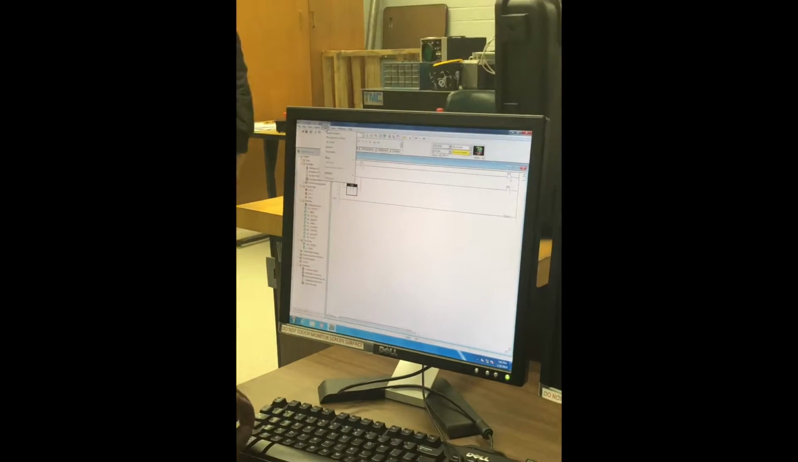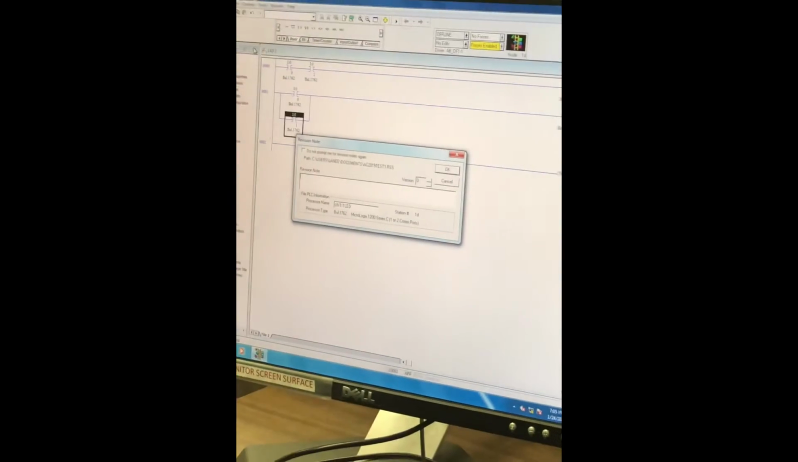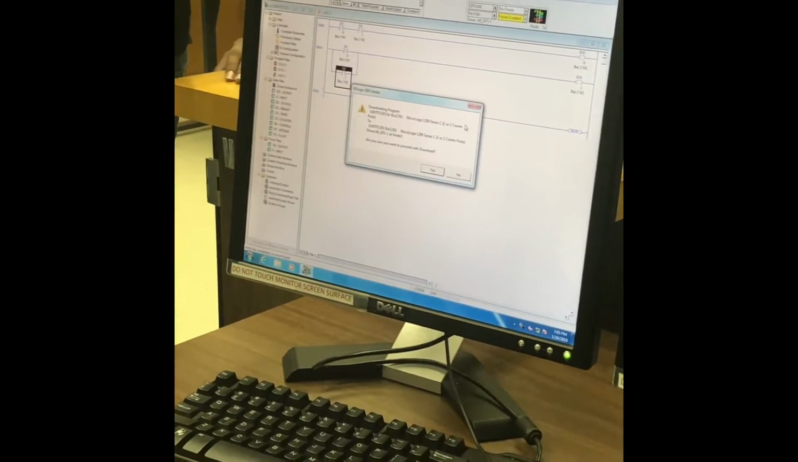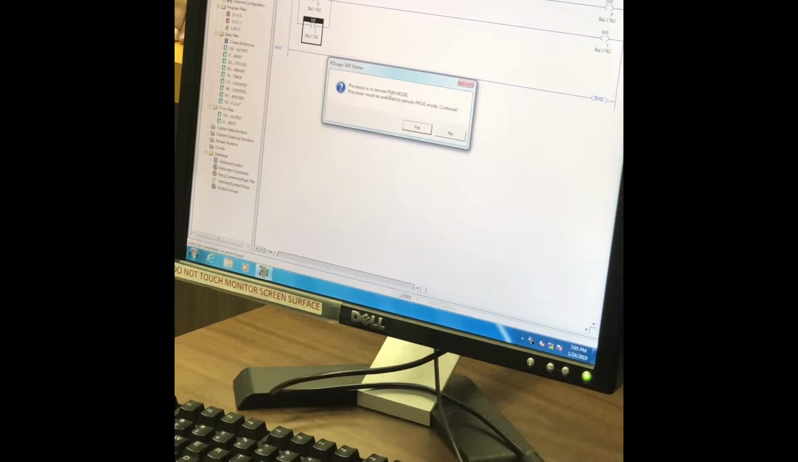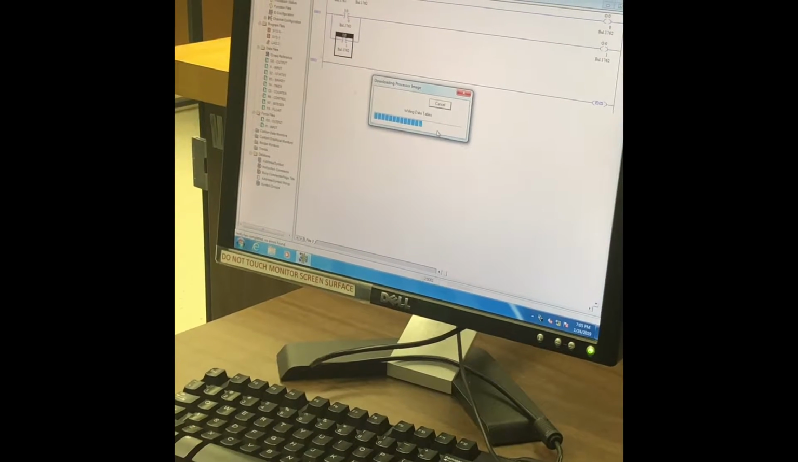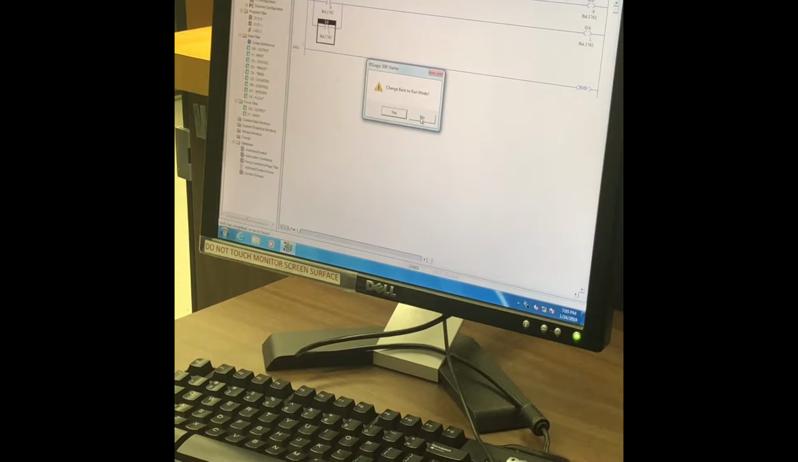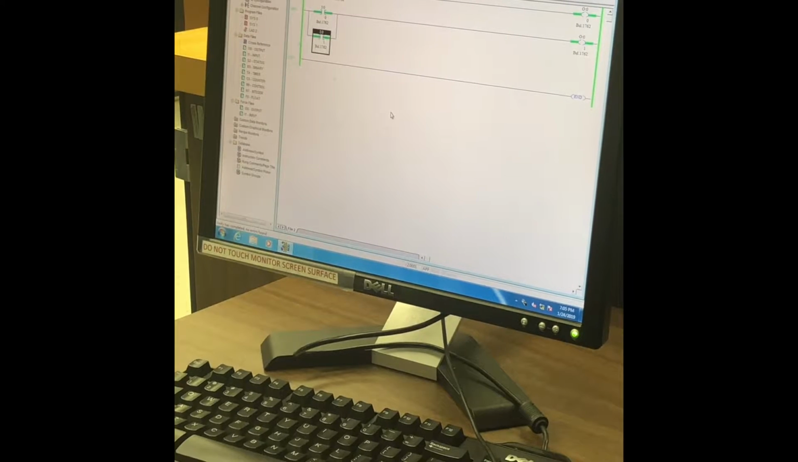So we go on comms, and then we say download. Make sure the PLC has power, because now we are trying to communicate with it. And then we say yes, we want to communicate. It says it's in run mode, that's fine. We say yes, because the program is going to be written in the memory of the PLC, so that even though the power is off, it will still run. And yes, we want to go online.